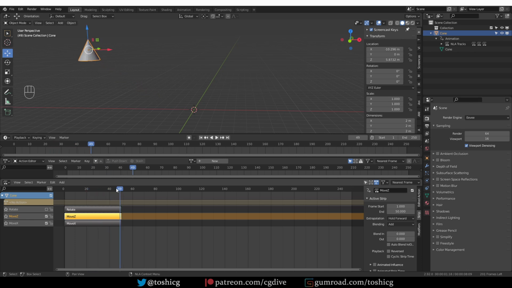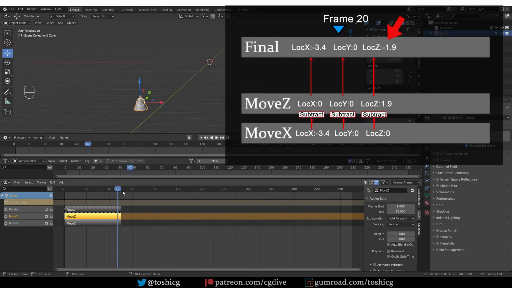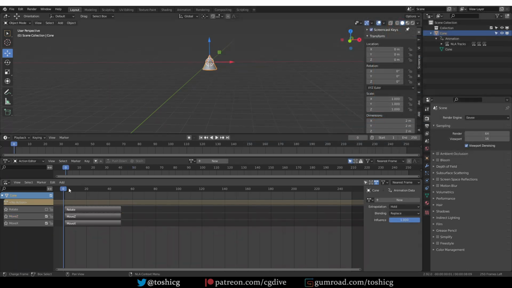The add blending mode is one of the most commonly used ones in the NLA, and you'll be using it a lot when mixing animations. Another blending mode that we have is subtract. This mode, instead of adding the values together, will subtract any value of move Z from move X. And that gives us this inverted movement in the Z axis. You can kind of think of this mode as inverting any value that the strip holds.